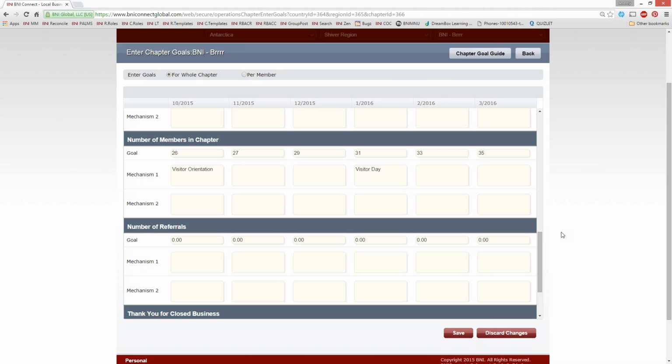So if every person in my chapter is bringing 1, that's 26 per week, and we multiply that by an average of 4 weeks per month. So we're looking at basically 104 referrals per month. And then if we have 27 members, we're looking at 108. And then 116, 124, 132, and 140.